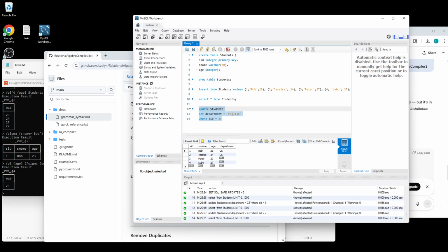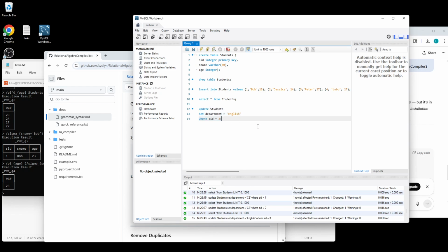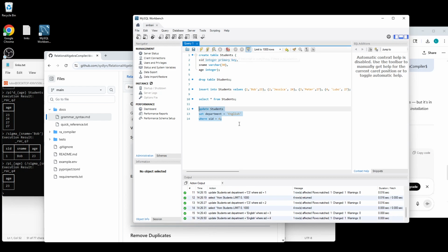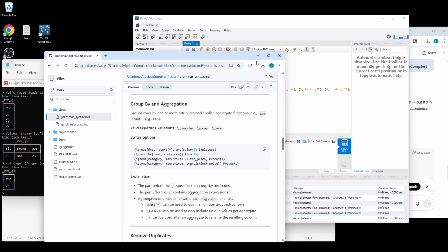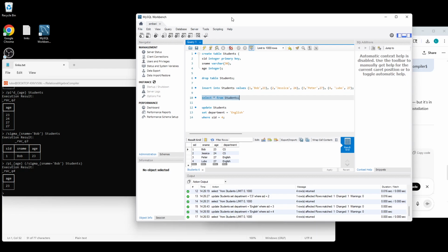And then let's go ahead and run this, and then student 4 will also be from the English department. Let's go ahead and run this, and then we want to see all the students. So if I run this, you can see we're going to see all the students. So now we have something to group by. So let's go ahead and try this.